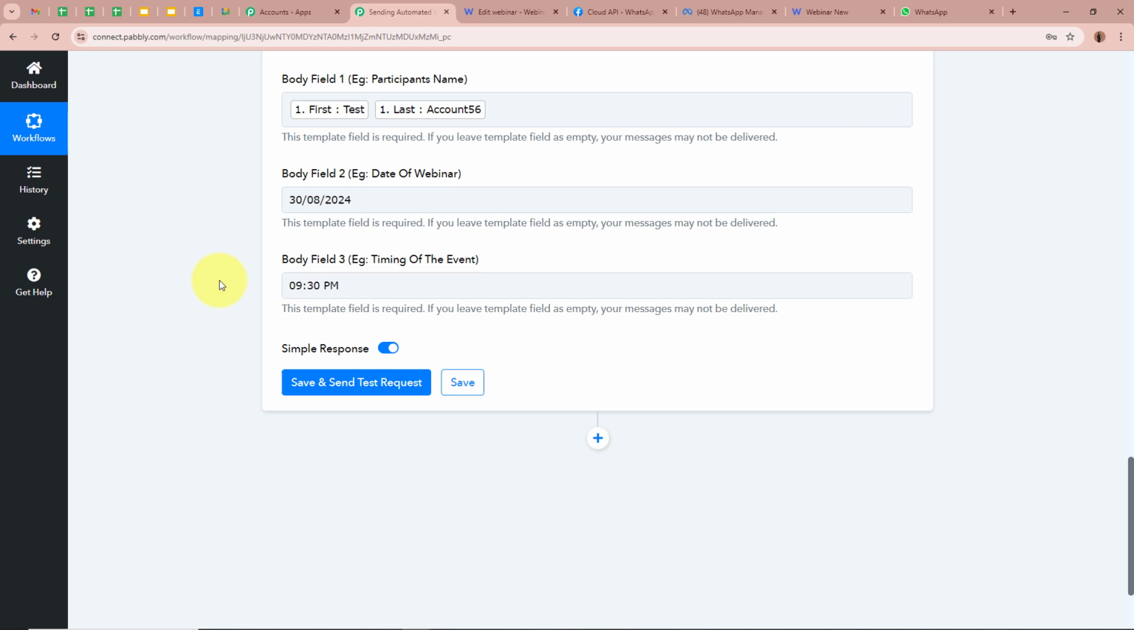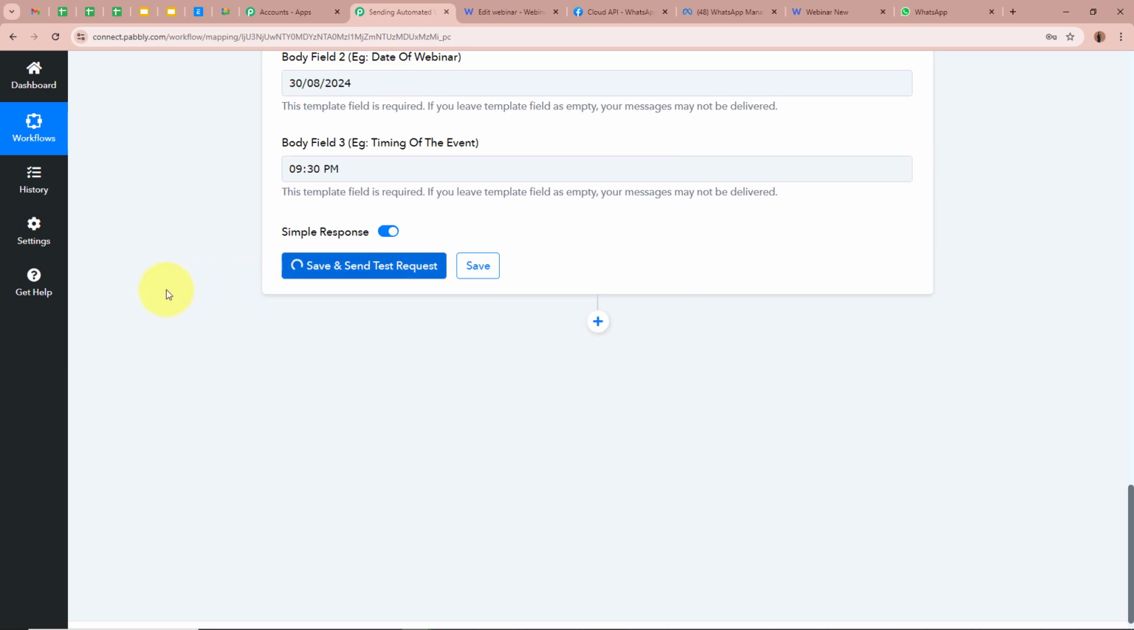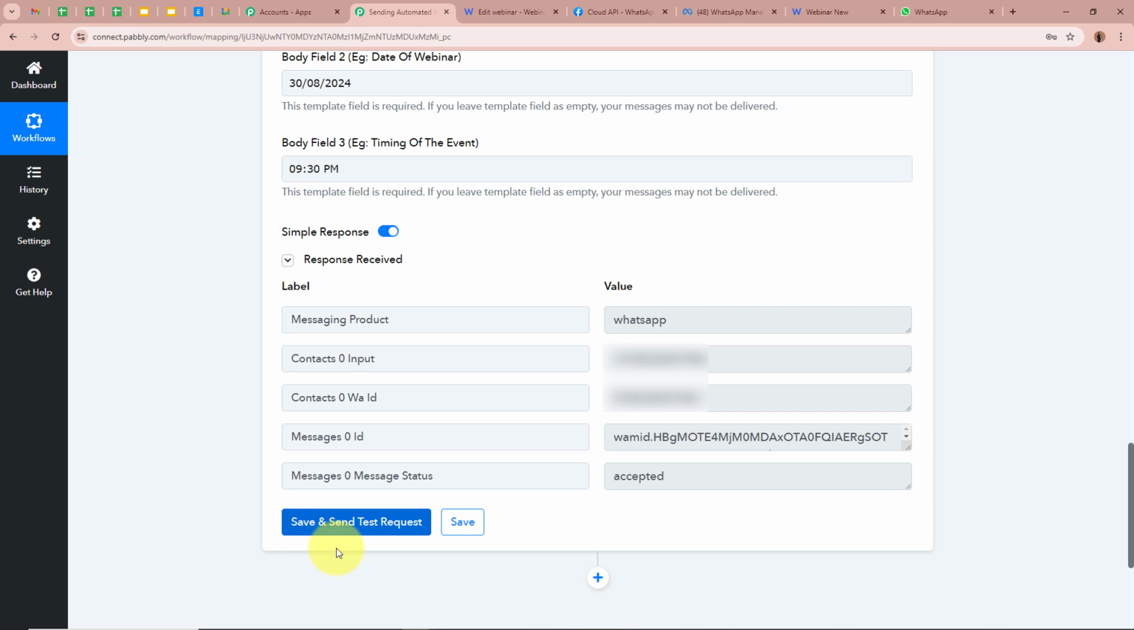Okay, after filling in all the required details, I'm going to click on the save and send test request button. As we click on it, it says message status as accepted, but as this is a test request, this is a test message that is going to be forwarded. In real time, we are not going to receive a response immediately, because as we have created delay in this workflow, we are going to receive the message according to the delays that we have created. Okay, so this is a test, that is why we're going to receive the message right now. But if this workflow runs in real time, it is going to send the message according to the delay that we have added.